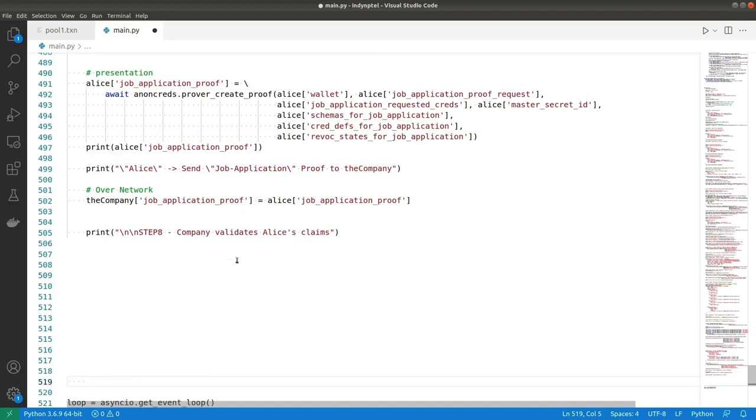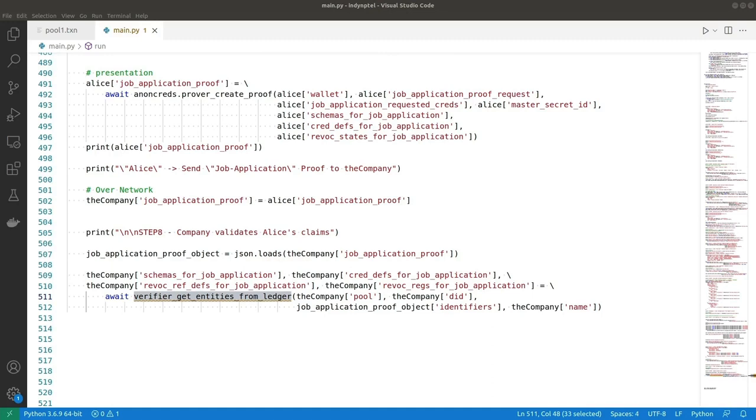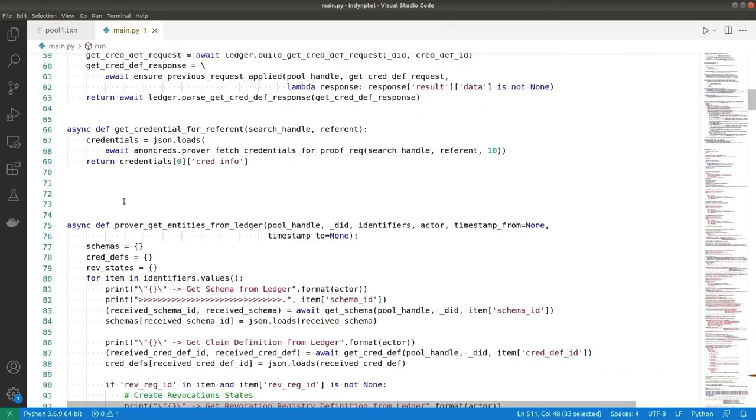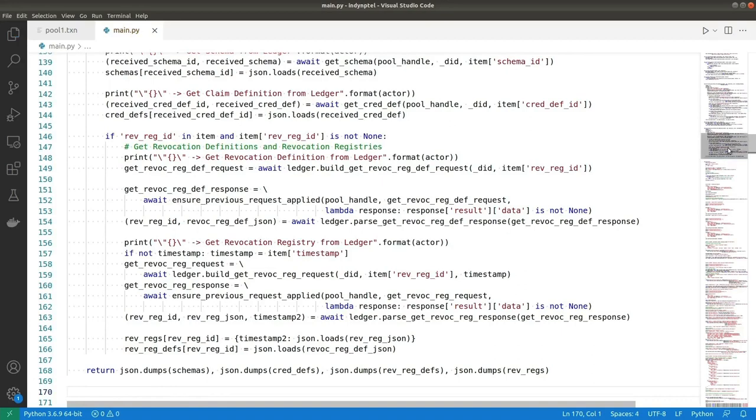This will involve first loading the application proof, which is the presentation, using json.loads. After loading this, the verifier needs to get some artifacts from the ledger, particularly the schema, credential definitions and revocation lists if any. This verifier get entities from ledger function is basically almost the same as the prover get entities from ledger function, slightly different. So, let us go ahead and define that.